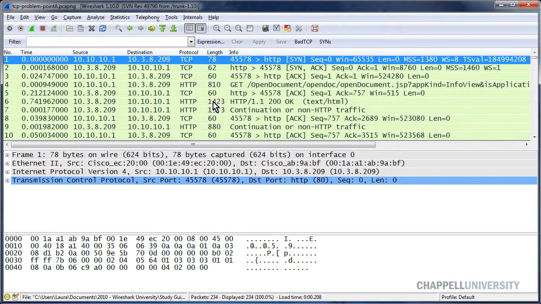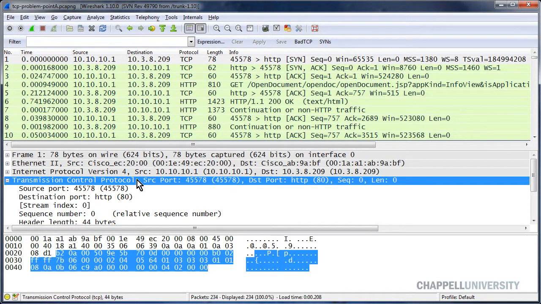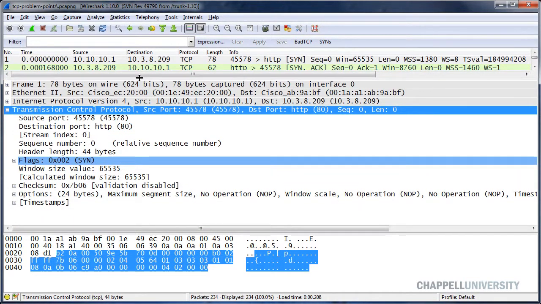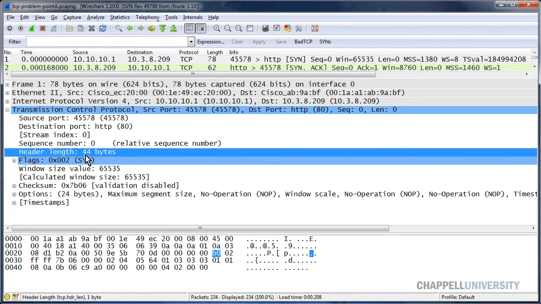I've opened up the trace file called tcp-problem-pointa.pcapng, and this trace file is available at the Wireshark book website. Looking at the first two packets, I can see that we have a syn and a synack following that. So let's just look at the syn packet first, and I'll expand the TCP header. We're interested in the options contained in the TCP header, as well as the TCP header length. Now, this header length indicates that the header is 44 bytes long, so that's a lot bigger than 28 bytes.